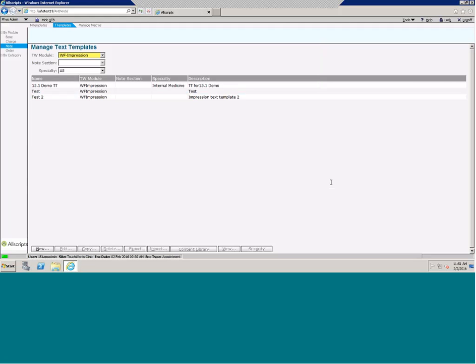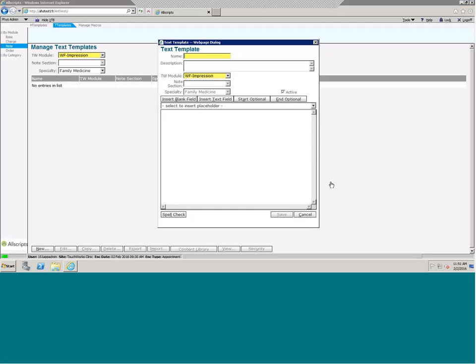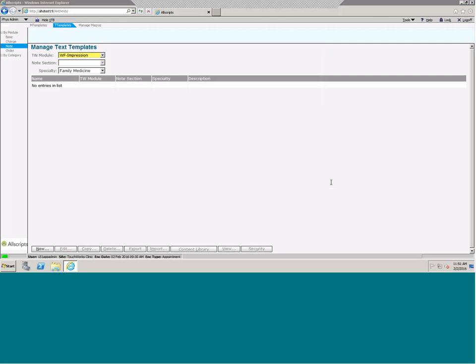The one thing I'll show you is if you do want to add a specialty, when you click here, you would want to change this to whichever specialty. And then you would click now new, and it would bring that specialty in. And that's the impression text template. So that completes our review of the 15.1 changes to the V11 note.